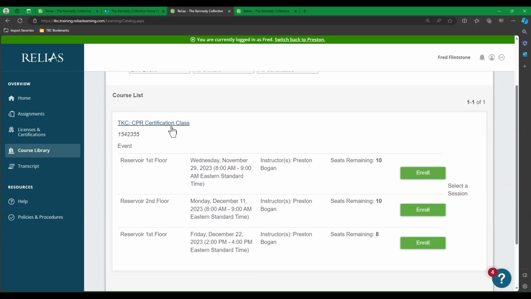This is our CPR certification class. Under this event tab, all of the open sessions for CPR are going to be listed here. I only have 3 open now, but we're going to make an effort to schedule them at least 2 months ahead of time. But we can see that I have a course scheduled on November 29th, December 11th, and December 22nd. You can see who's teaching, in this case, I am. You can see where the course is being held, and you can see how many remaining seats there are.